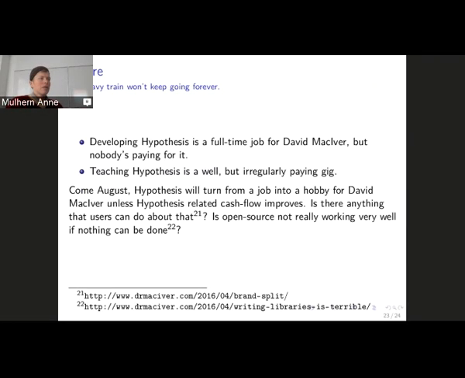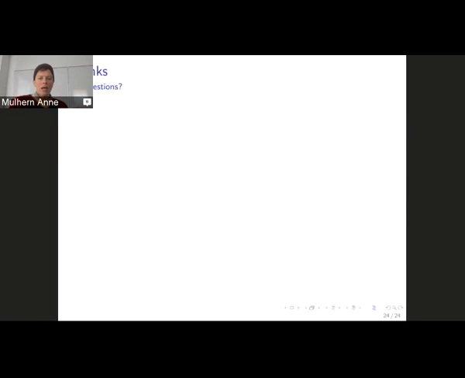And at this point, I'm sort of wondering, is there some way that open source can be shown to work by keeping this thing going? Because it is so good and so valuable to so much open source code. Okay, and that's it.